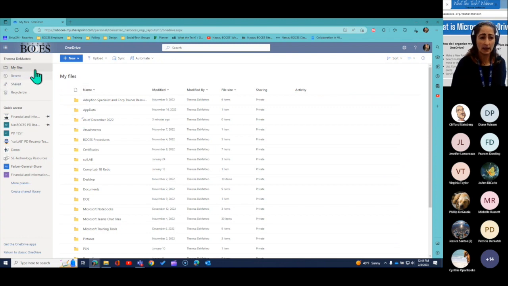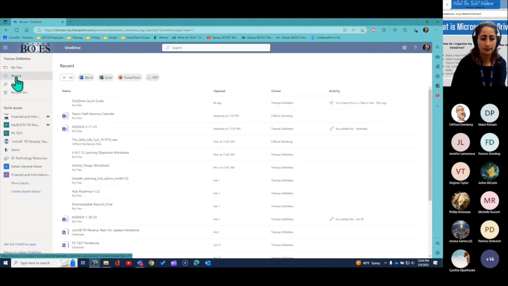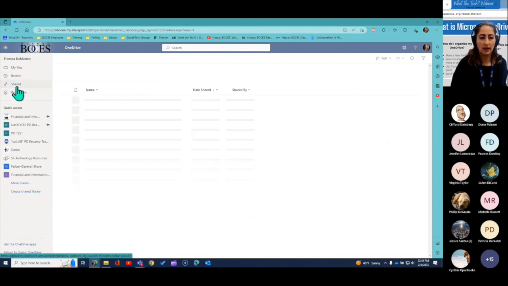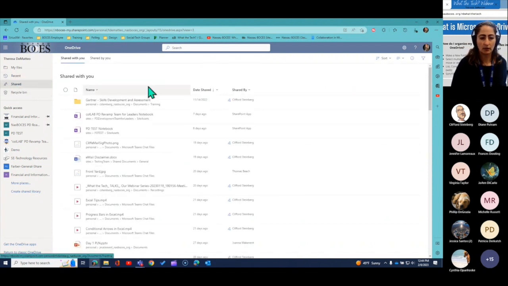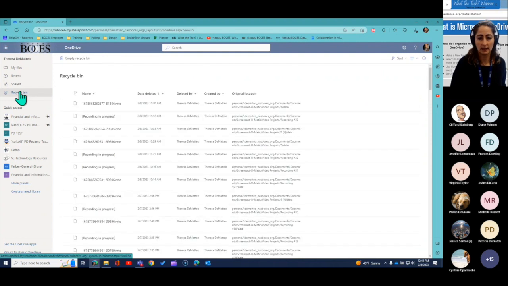On the left-hand side over here in the web version, I have my recent files, which could be helpful if you want to quickly access something that you were working on and can't find where it was saved. You also have your shared files here. So if you're collaborating on a document with somebody else, it would be in the shared. If they shared it to you, it would be in the shared location, and the recycling bin. This is in case things get deleted, this is where you would find them.